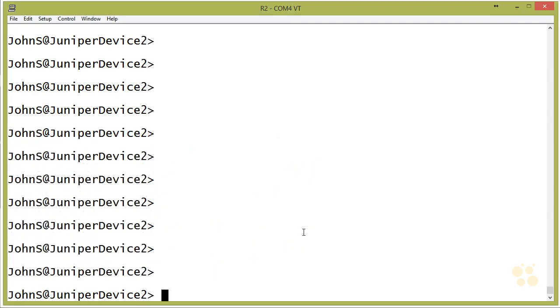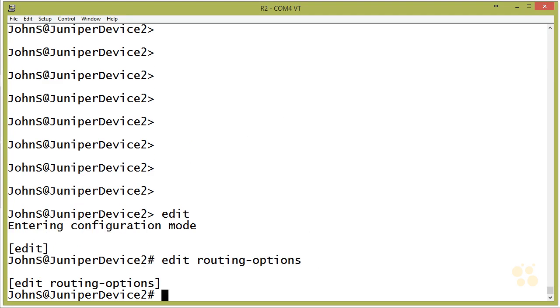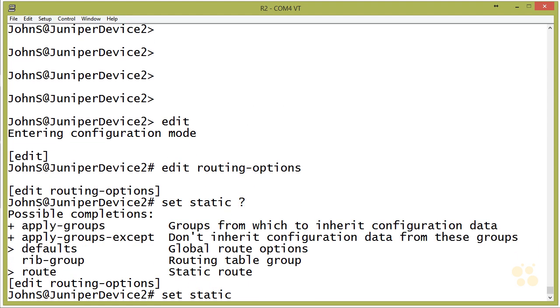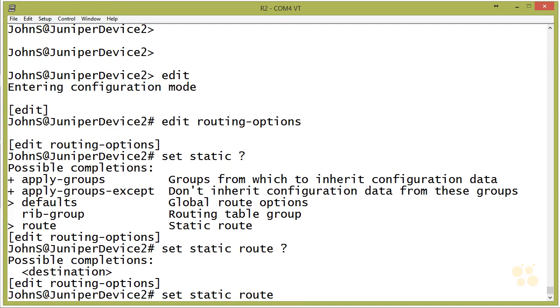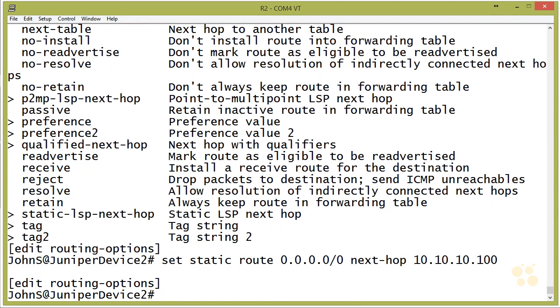So here we are on our Juniper device 2, and obviously the first thing that we're going to want to do is create the default static route. So I'll say edit routing options, and we will say set static, and we are interested in setting a static route. The destination is 0.0.0.0/0 for our default static route. And we want to set the next hop for this static route. I'll just make something up. Let's say it's 10.10.10.100 as the next hop.